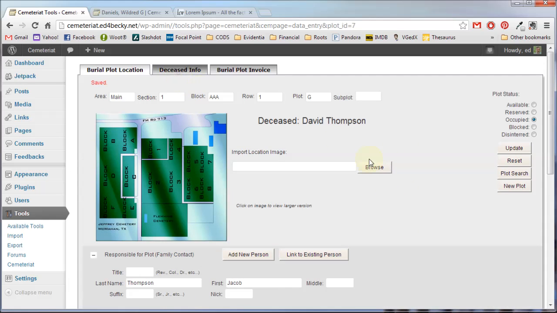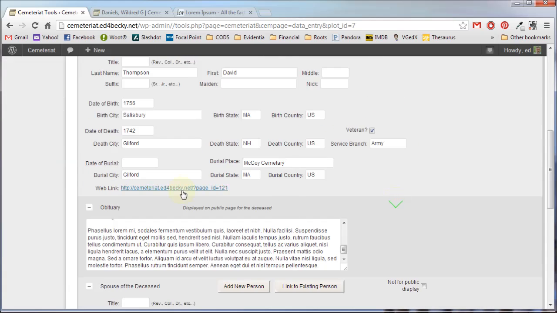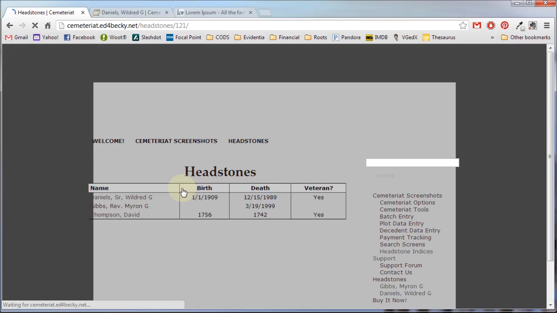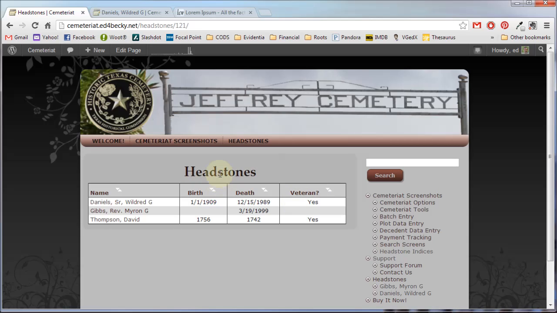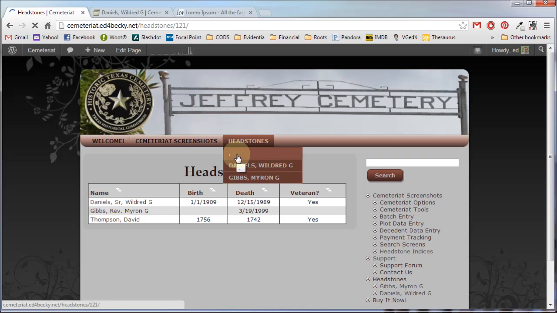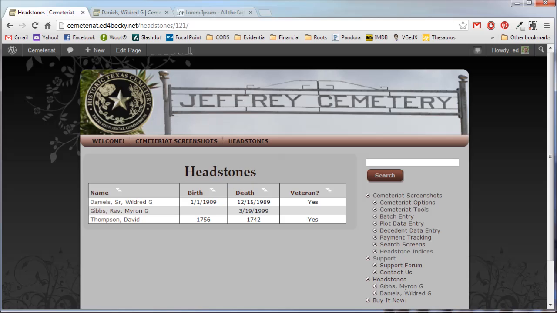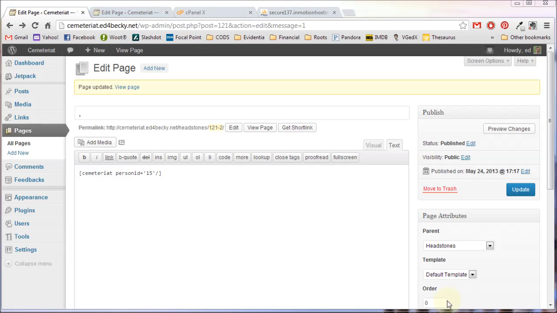If I go back to the deceased, I can see that there's actually a website page listed here. So let's go see what happened. Now this takes me to the Headstones page, and I go to David Thompson, and it brings me back to the Headstone page. So what happened here? Okay, there was an error in processing here, and I want to explain what the error was so that you don't run into the same problem.